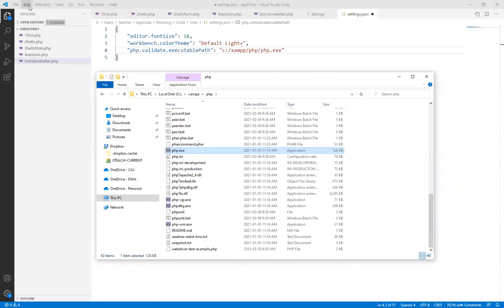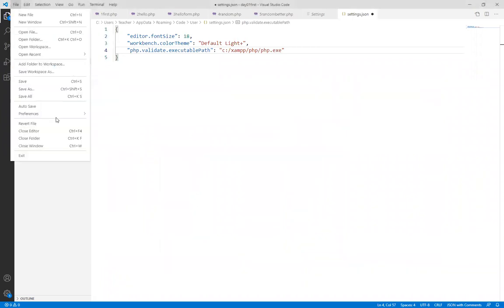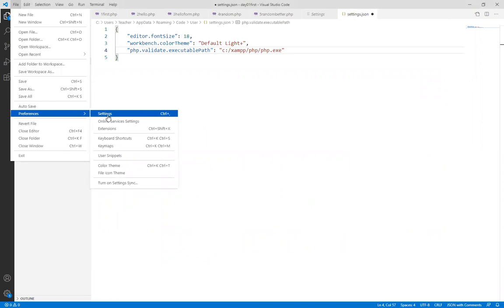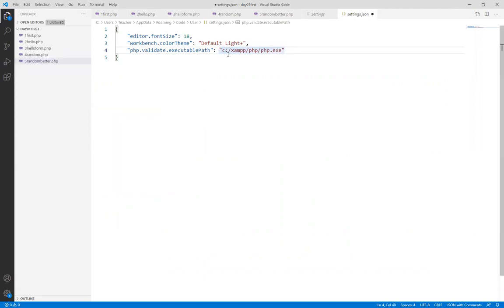Okay, guys, you go to File, Preferences, Settings. That's how you open settings. It's just that instead of backslashes in the path, you have slashes. That's something we're going to see in one more instance in this course. All right, so save the file, Control S will do it, right? And then you can close it.